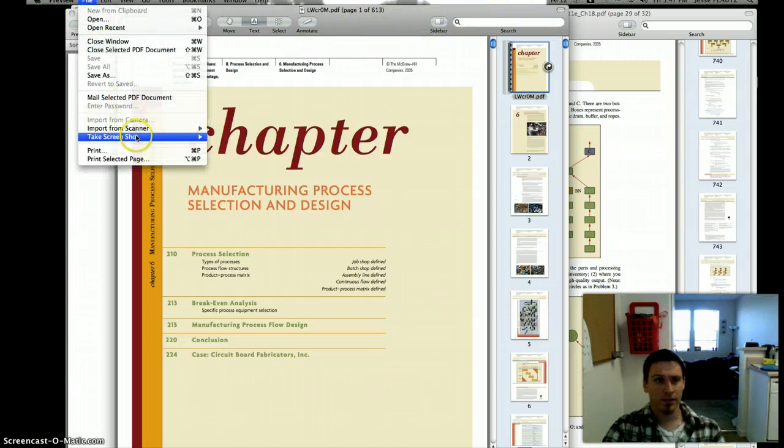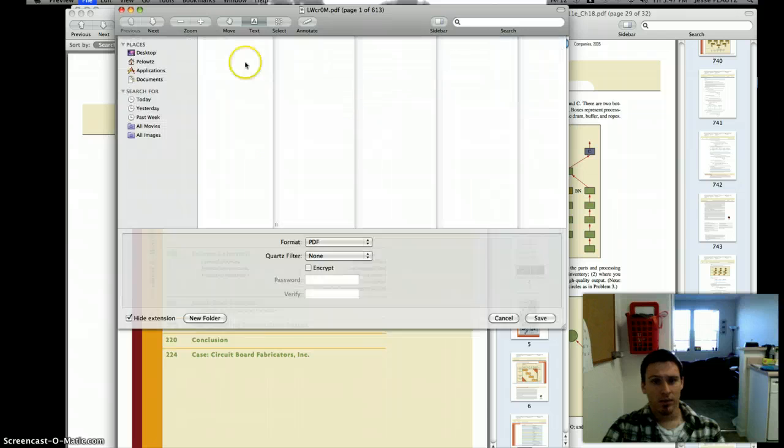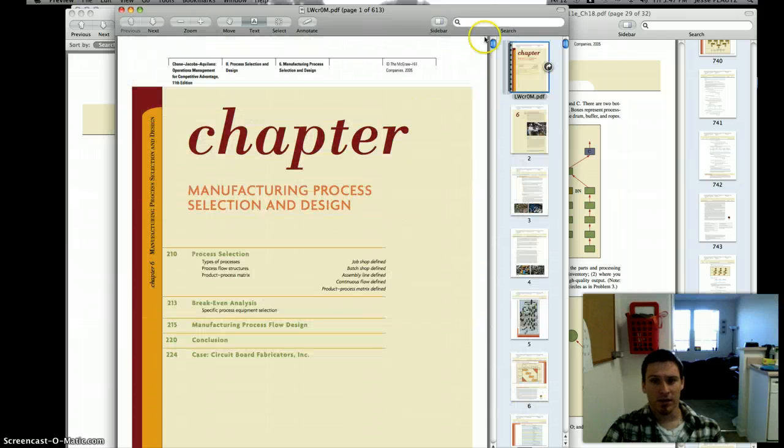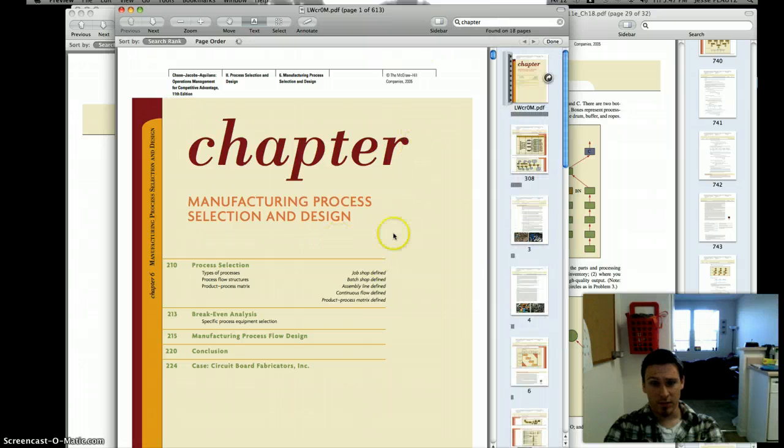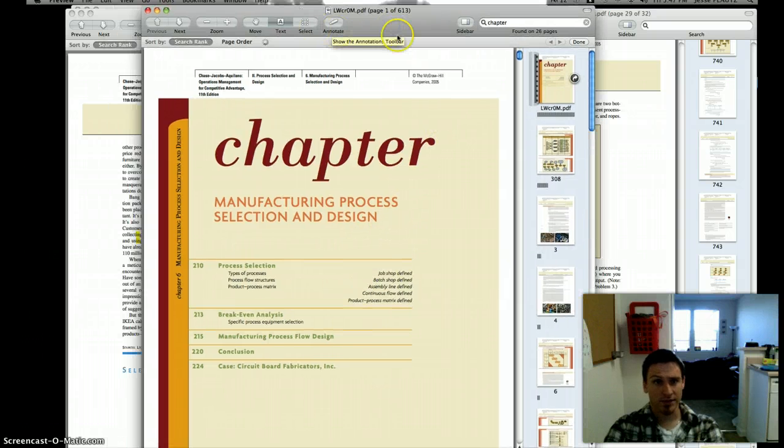I can resave it and then send it to somebody. I can go through and just read it and do some searches up here. You know, whatever you need to do. It performs as if it's one big PDF, because it is.